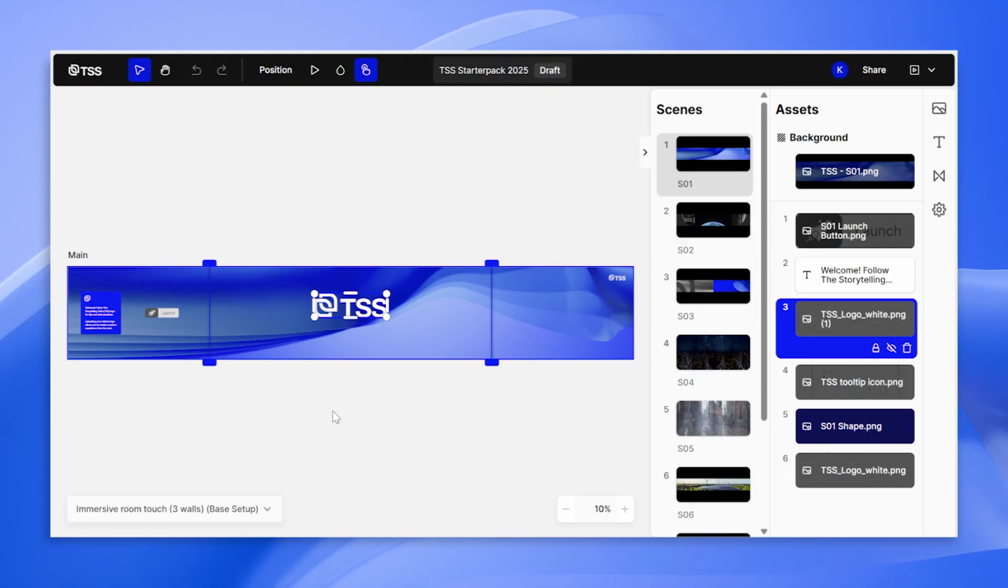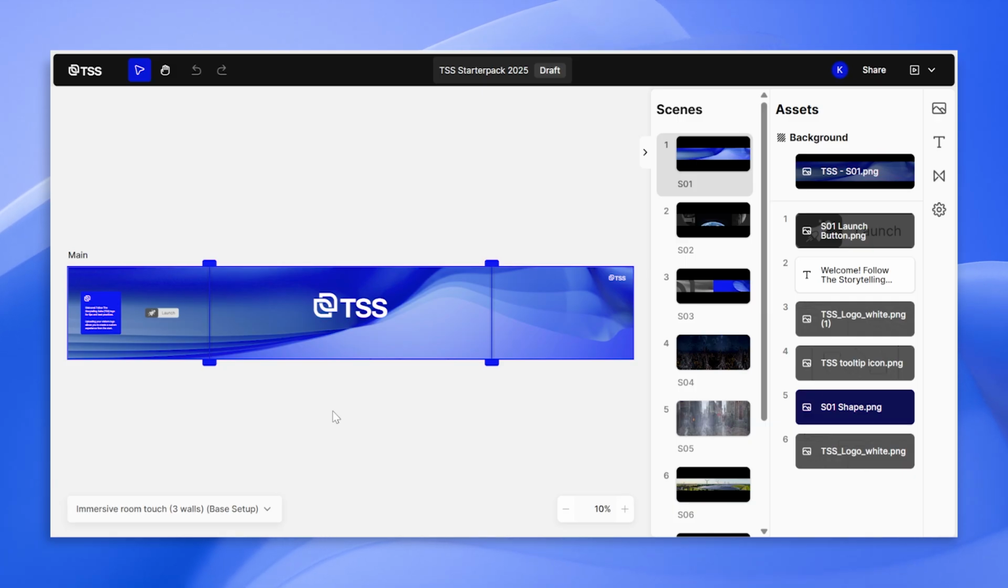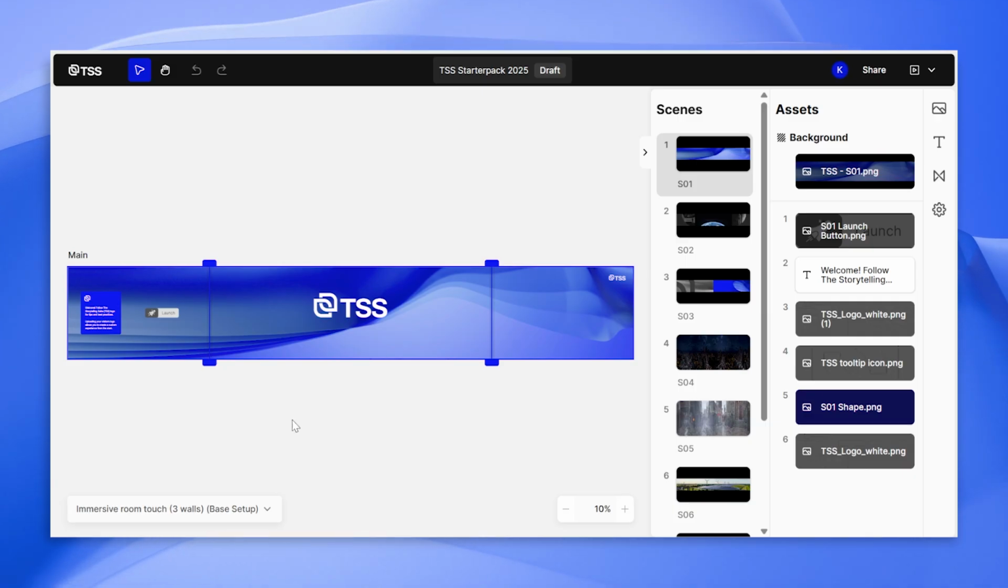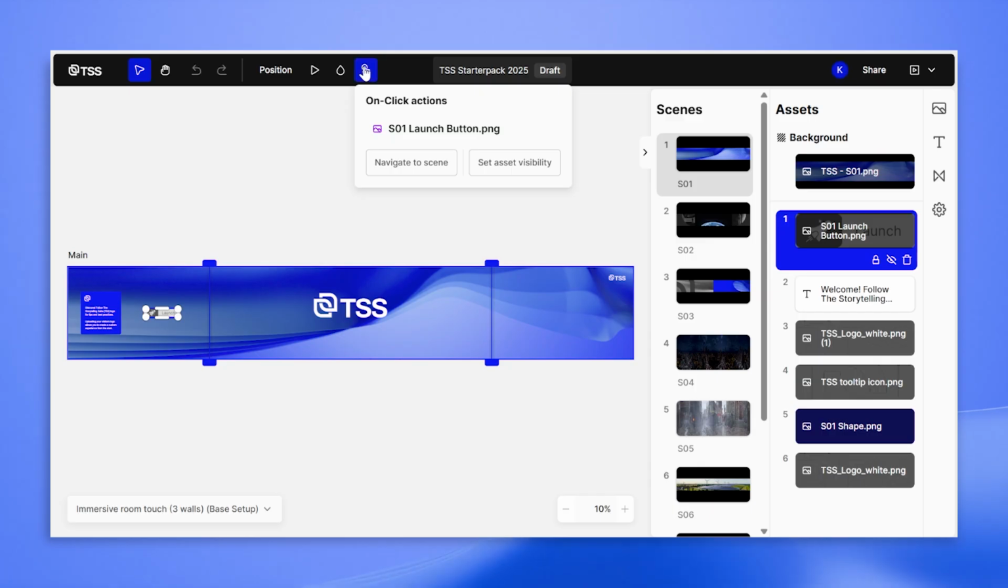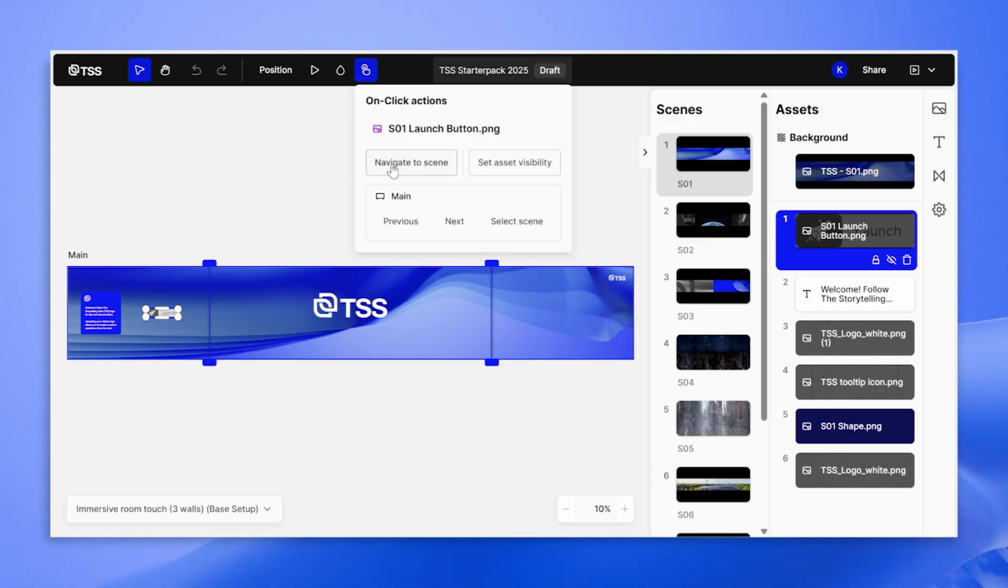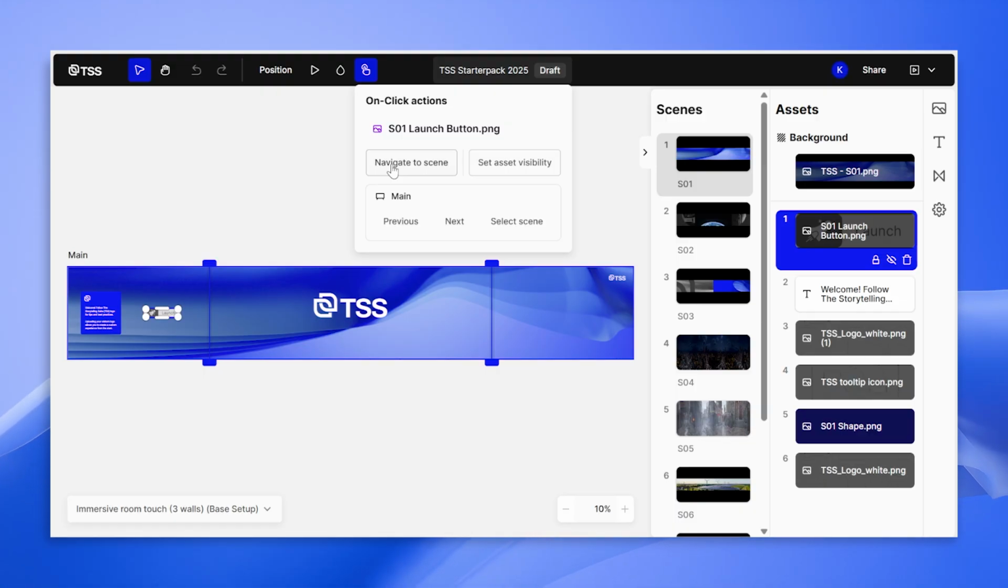To give you an example, we are now at the first scene of our story. As you can see, there is an asset that looks like a launch button, right here. We can turn this plain image into a real button that can navigate us to the next scene. To set this up, we select the image, go to on-click actions, and click on the navigate to scene button. And now we have a choice between going back to the previous scene, moving to the next scene, or moving to a selected scene within our story. For this purpose, I will choose the next scene.